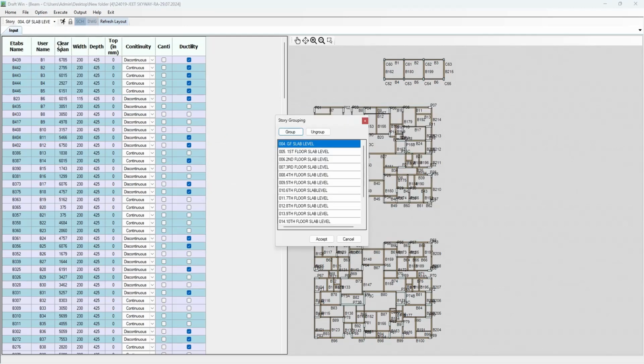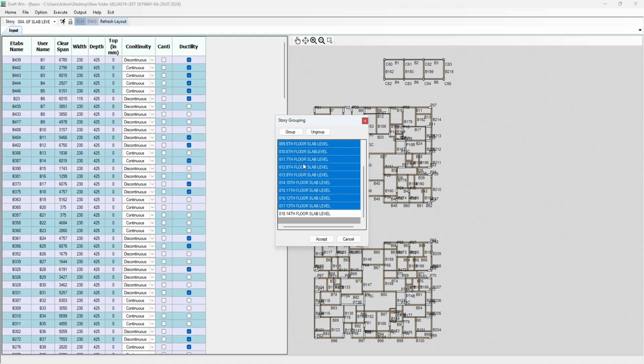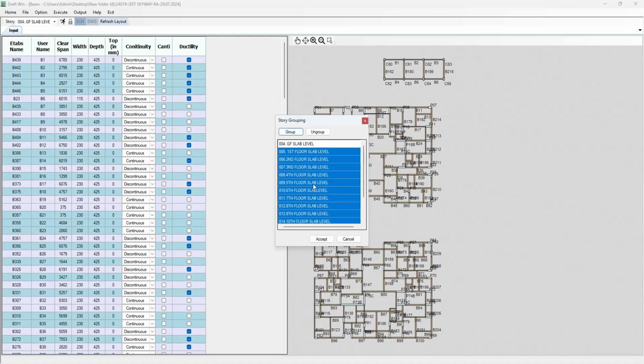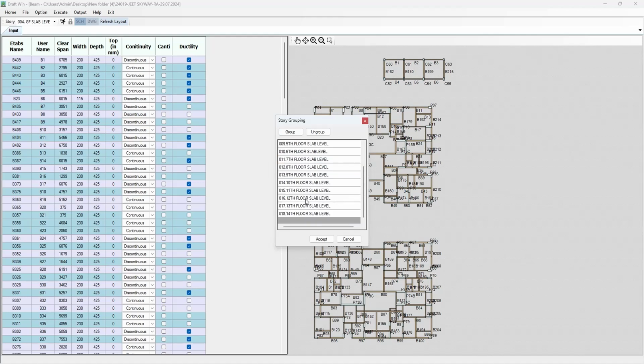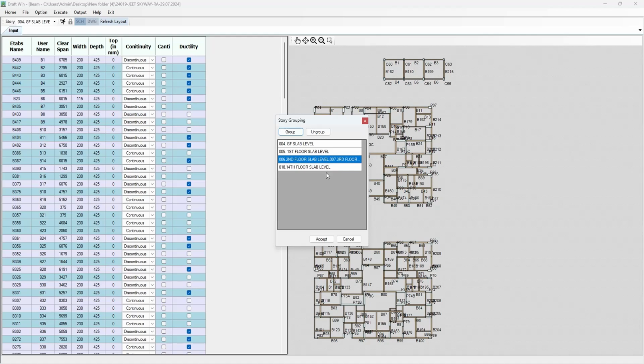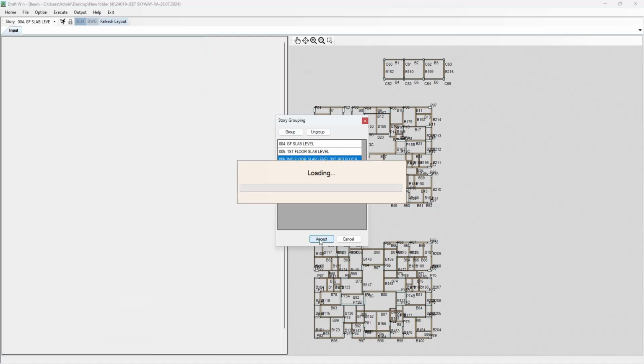You can also level group the beams. As you know that first floor to 13th floor are typical and we are grouping it. Cannot group the levels as number of beams are not same at the selected levels. That means the beams are different at different levels. Now let us group second floor to 13th floor. First floor slab level beams might be different. Press accept and it will combine the data of those floors in order to give you the detailing.